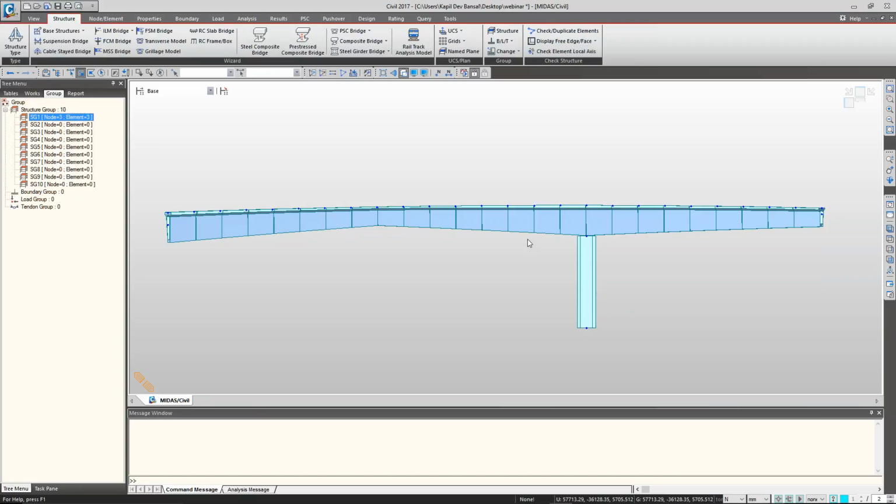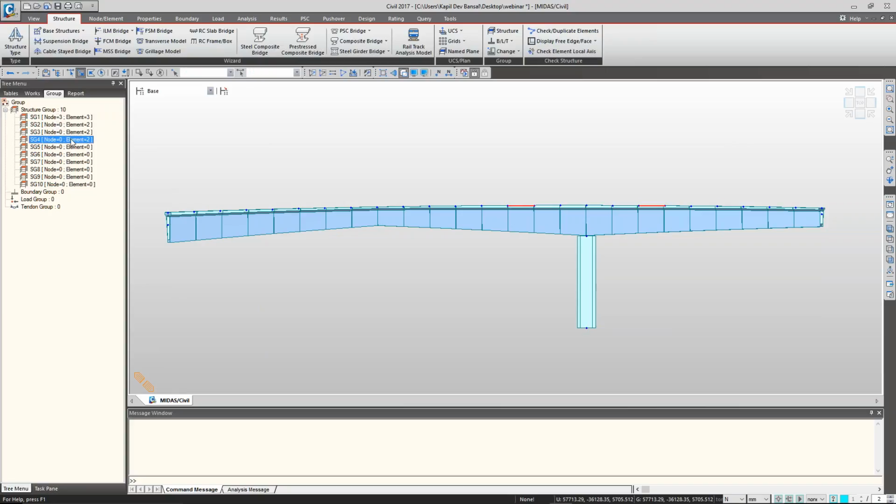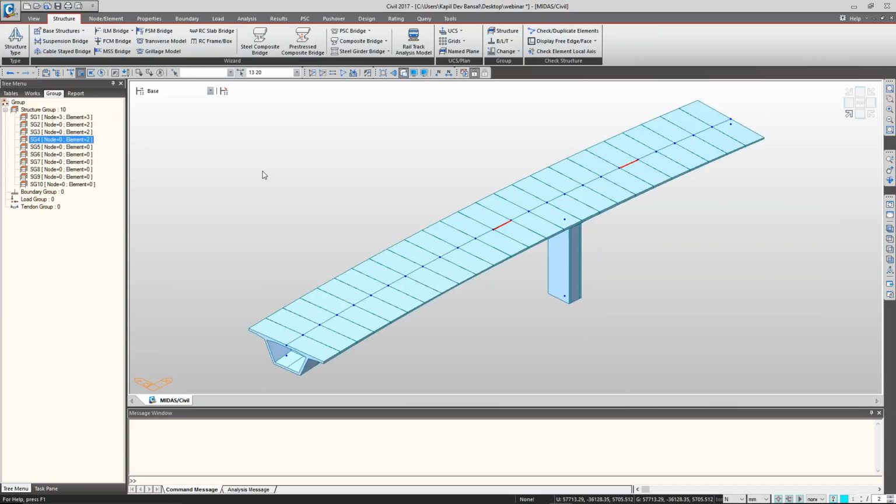So here I'm specifying the data to different structure groups. So here I will specify the various segments in different structure groups here. Okay, so now as you will see that I have specified the data to the various structure groups. Now what I can do is I can go to the definition of construction staging.